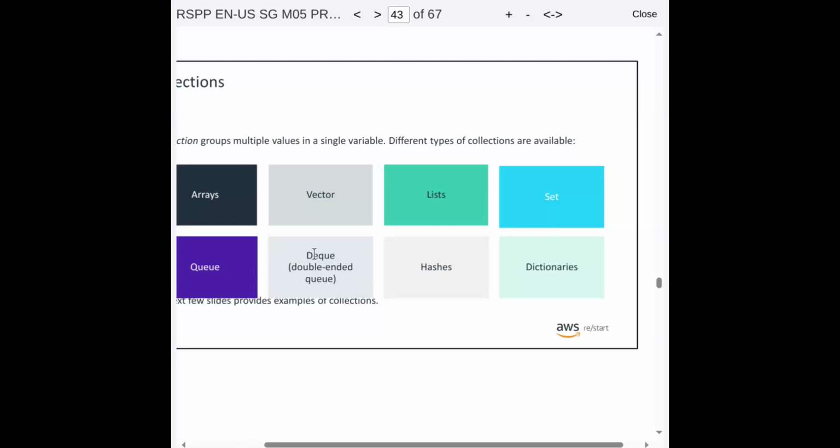And we have a DQ, a double-ended queue. This one has a head and a tail. So it allows for insertion either at the front or at the beginning or at the end. And even removal can also be either at the beginning or at the end.